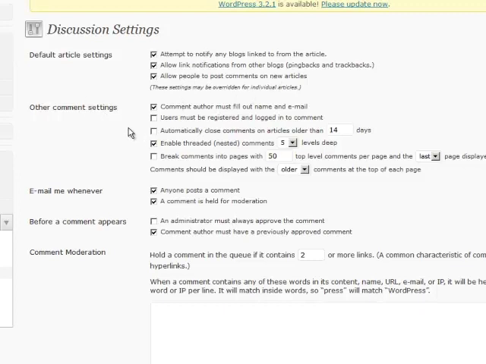Other comment settings. This is where we might change a thing or two. Comment author must fill out name and email. I always make sure that's checked. Users must be registered and logged in to comment. If you check this box, you're going to get less comments and less interactions. So I would choose to keep that unchecked.